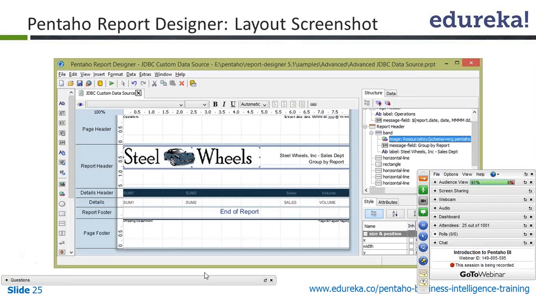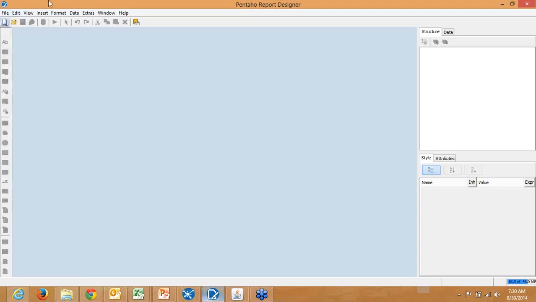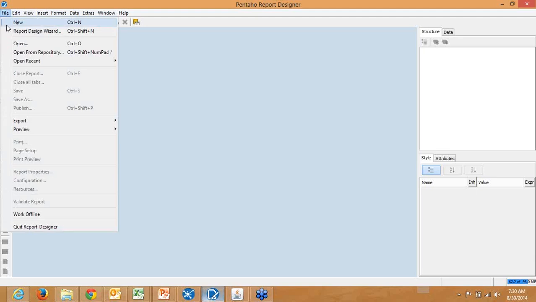So this is the screenshot of the report designer tool. I'll show you this tool in practice also. So here is the tool. You can see there is a toolbar on top of it, and you can develop any kind of report.